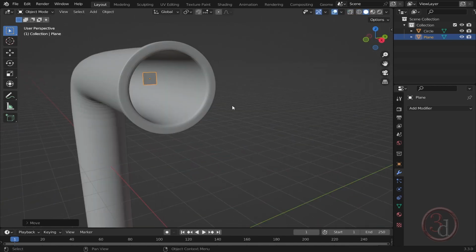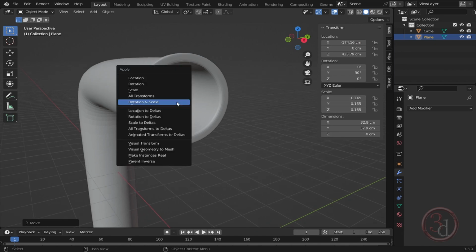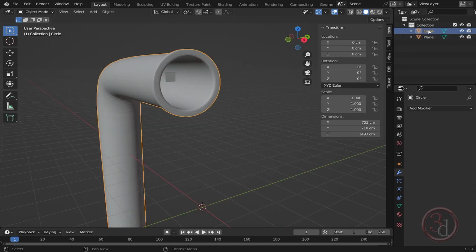Okay, press N on my keyboard. Let's see the scale. Let's collapse the scale. Press Ctrl A and select rotation and scale. Rename this, so I'll call this fire.